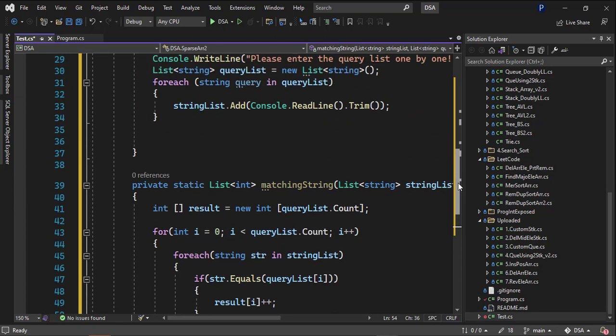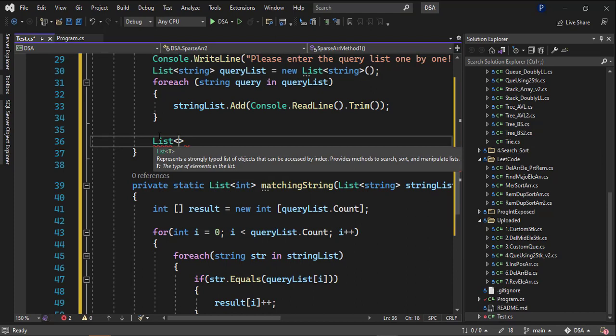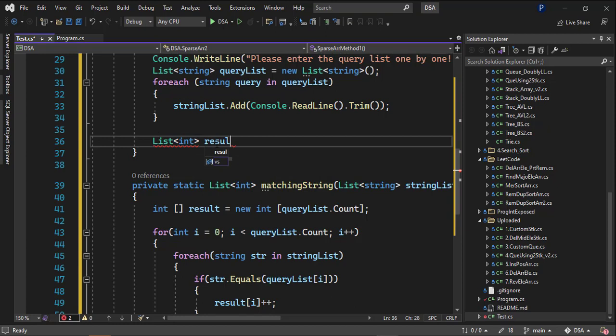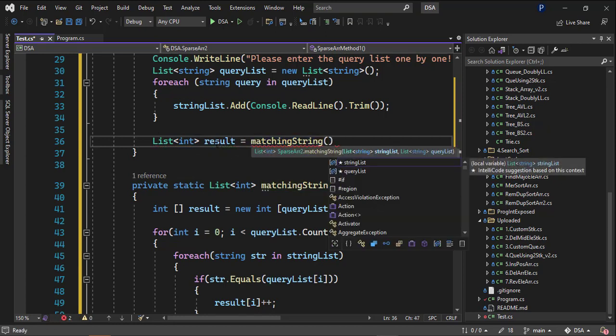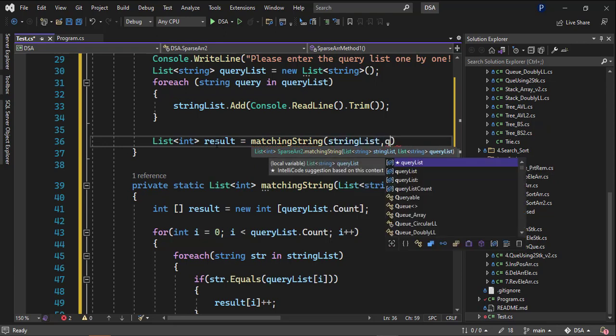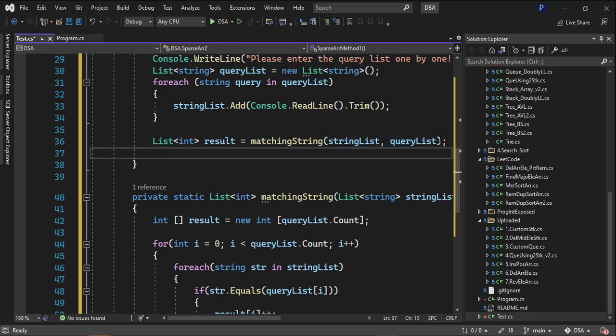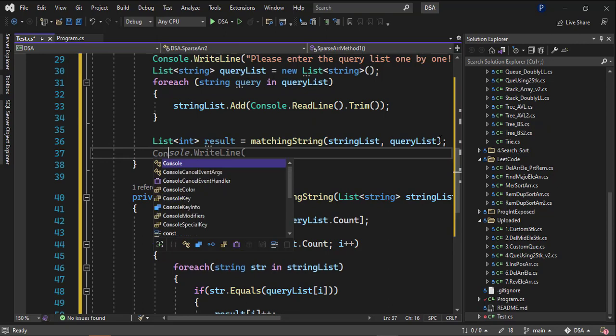Let's call this as well. To call it, we need to have a receiving variable. So list of integer, and let's say result again equals to what this one returns. I need to pass 2 variables: one is string list and one is query list. And of course, we also need to print it, then only we can see whether it's really working or not. So console dot write line.